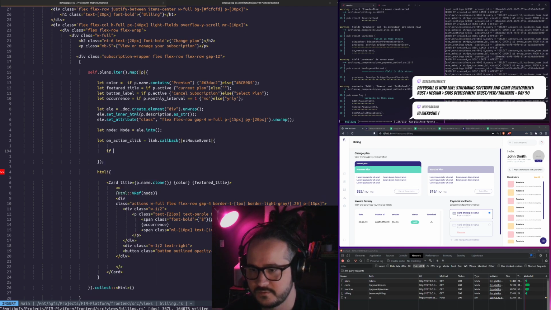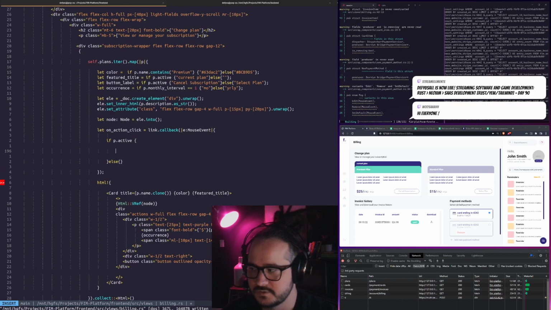If p.active is true, else if this is active, then we're going to do our cancel option, which will be service dispatcher send payment request cancel subscription.